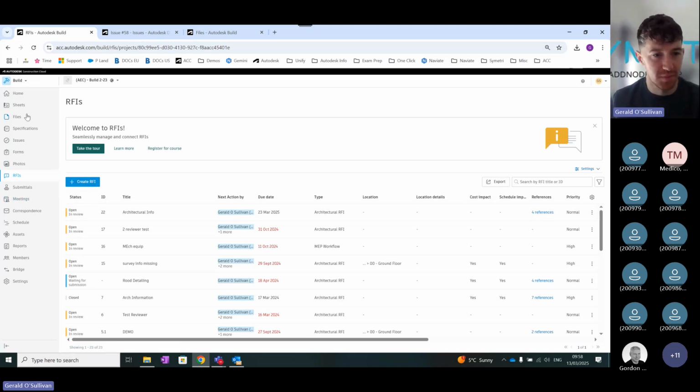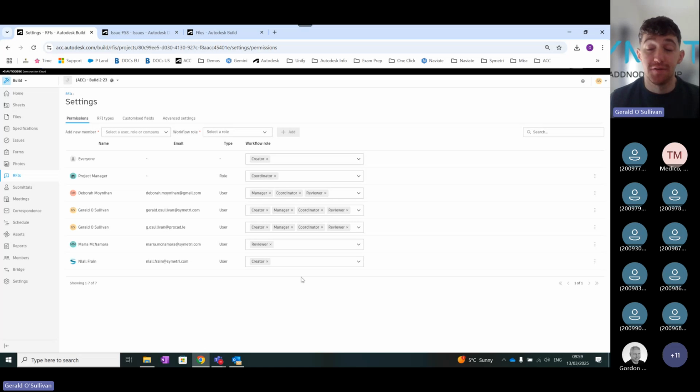So inside here, with all of these modules or all of these elements on the left-hand side, it comes with a settings area. This settings area is only available to project administrators. So this allows you to control the settings and the permissions associated with those elements. In relation to RFIs, if I click on permissions, you have different roles that go through an RFI. You have creators, managers, coordinators and reviewers. The creators are realistically going to be anyone on the project, because you want anyone on the project to be able to create an RFI, as most people might need information.